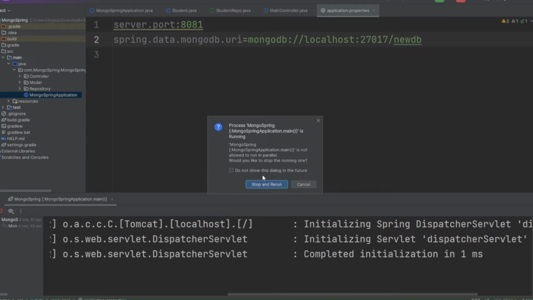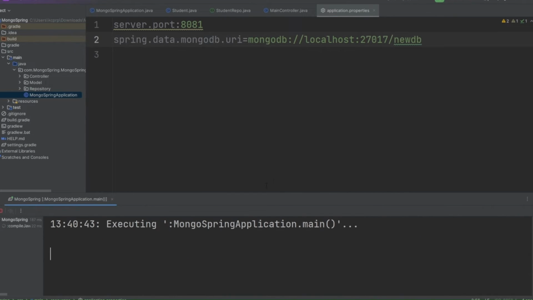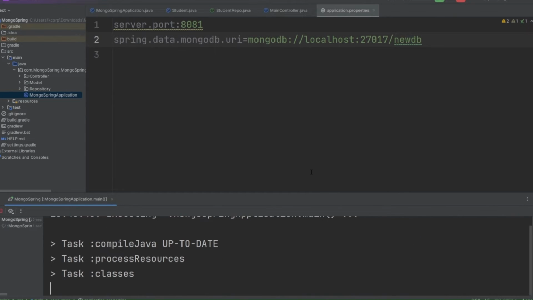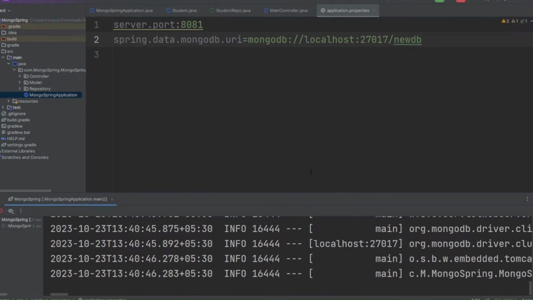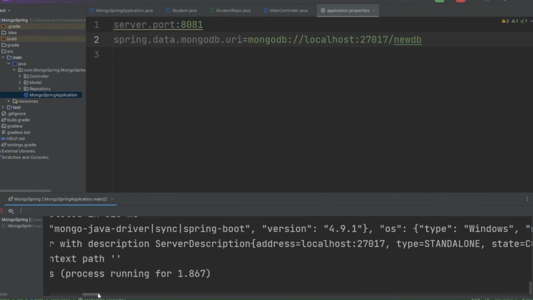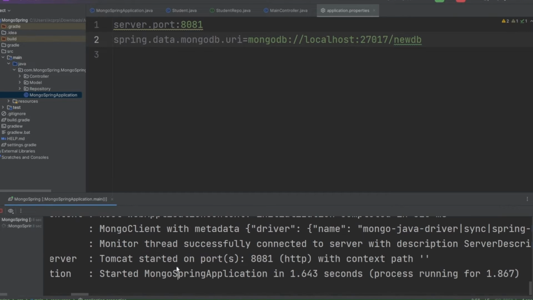If you are going to make any changes, you need to click on this stop and rerun, so that the application gets restarted and your changes are also taking effect. So this is good. Yeah, application restarted. So I'll just clear all.